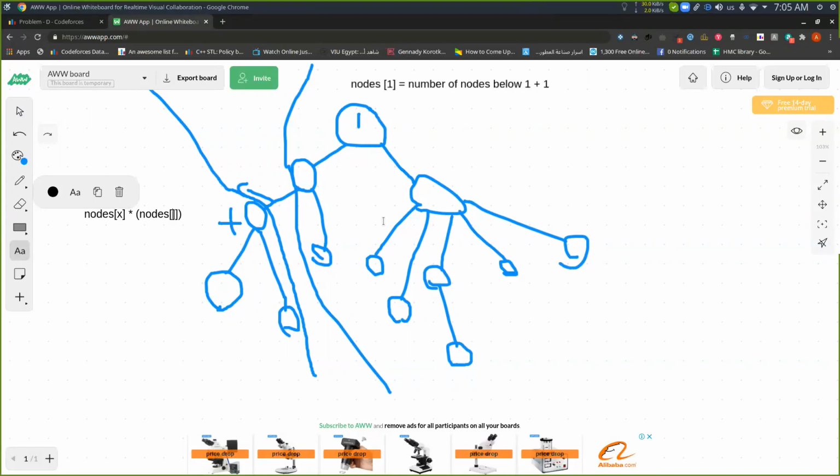So nodes of x is multiplied by nodes of 1 subtracted from nodes of x. Why is that? Nodes of 1 has each and every node, and nodes of x are these three nodes. So if I subtract nodes of x from nodes of 1, I get the upper nodes. So I'll just multiply the upper nodes by the lower nodes in this way. Okay? Did you all get it?